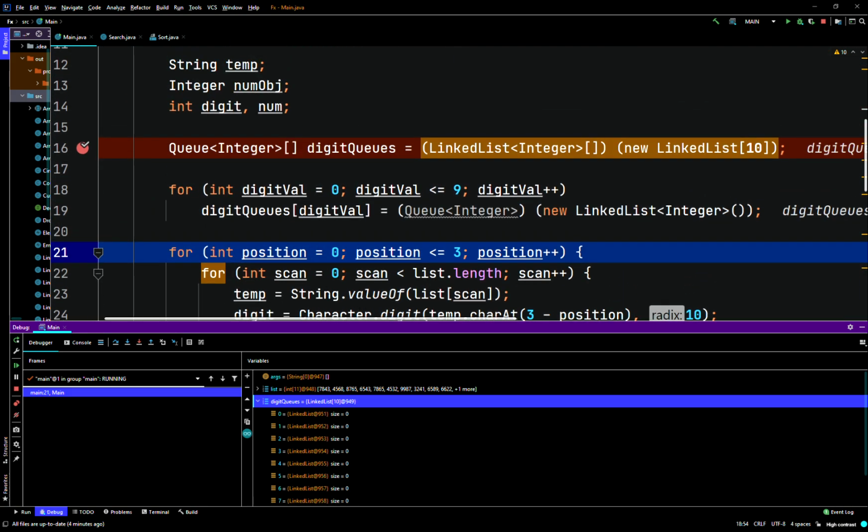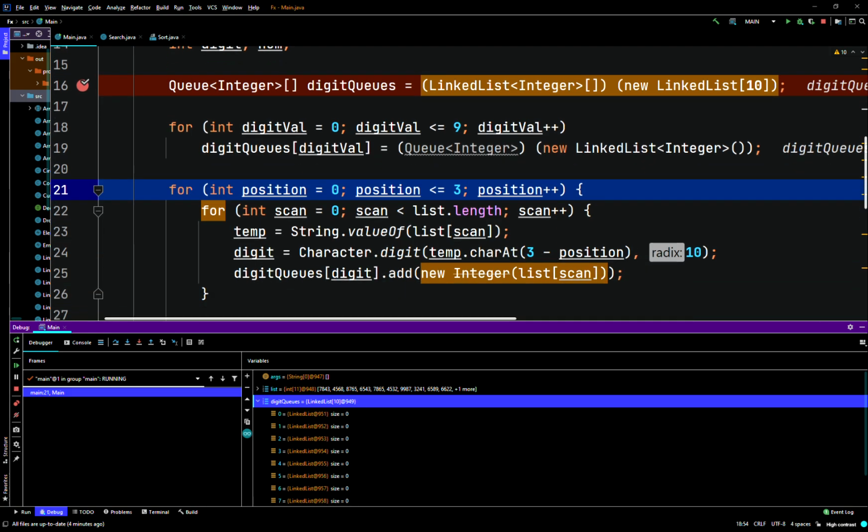For position equals 0, position is less than, let me just close that. Position is equal to 0, position is less than or equal to 3, position plus plus.